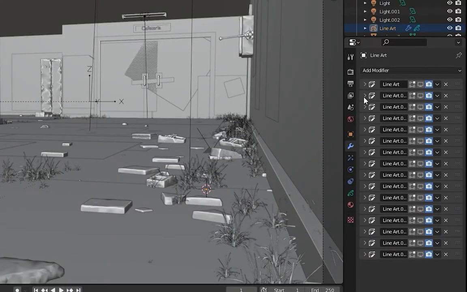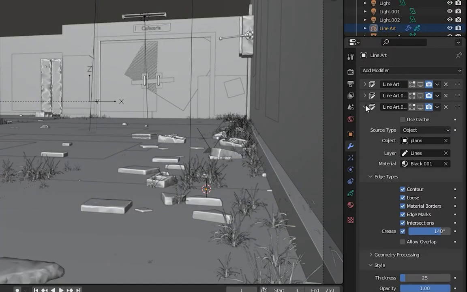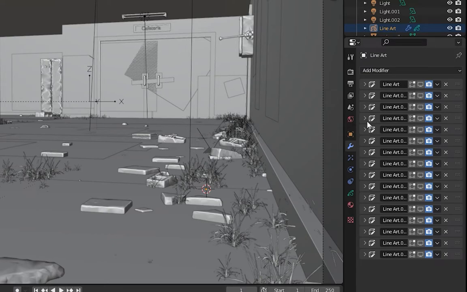And after everything was done, I created a stroke and added a line art modifier to each object separately because I had to change the thickness of each object separately, and for some reason they really slowed down the viewport, so I had to render it a few times to see which settings looked best.